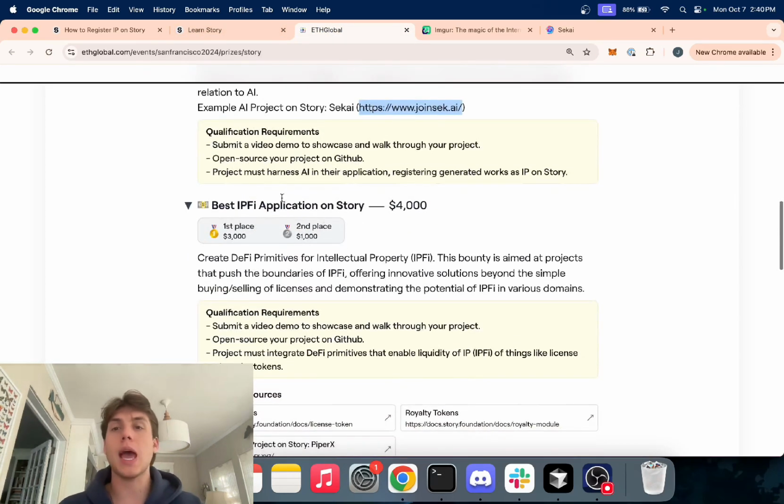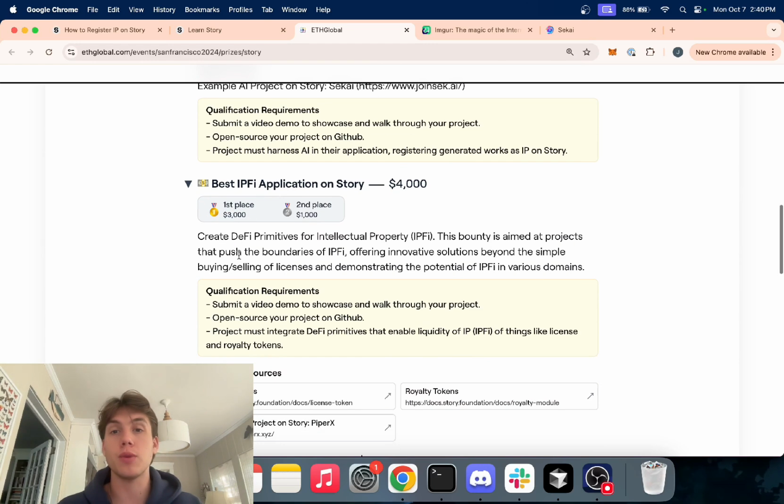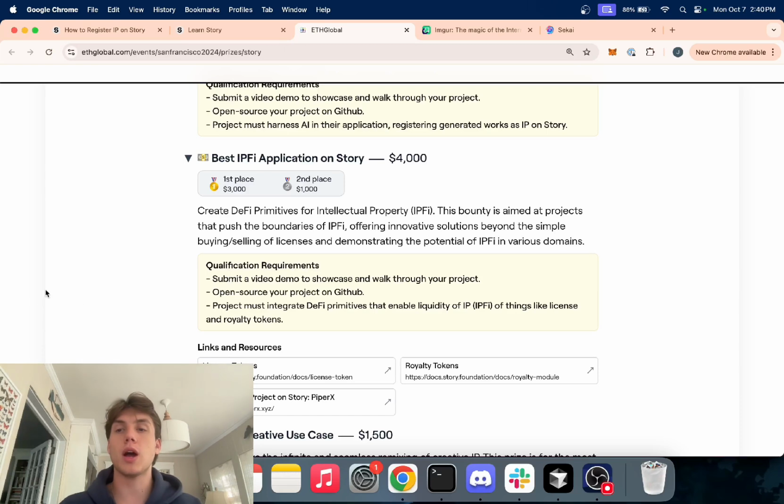In addition to that, we have Best IP-Fi application on Story. This is $4,000 in total, with the first place winner winning $3,000. And this is for projects that are building IP-Fi applications on Story. So a couple amazing use cases we've seen is the license on Story, or the license that gets attached or minted from an IP asset when you want to use that IP in your own application.